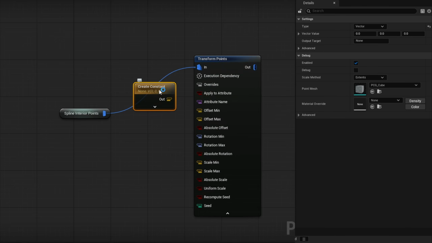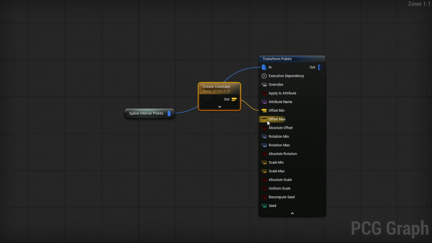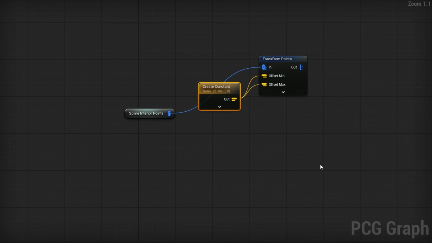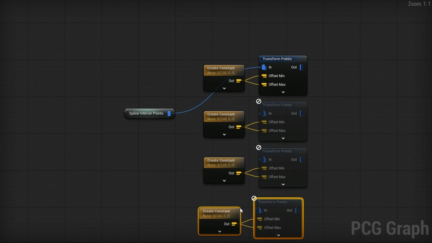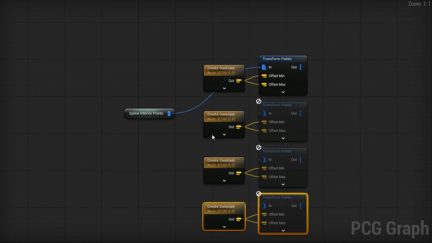And now what I want to do is set this up where the X value is 100. It's 100 because it's half the size of my floor piece. My floor piece is 200, so we're using half at 100. That is going to go into offset min and offset max. I'm going to close this up, and I'm going to go ahead and just copy paste this 3 more times below, where we're going to change the values on these create constants.